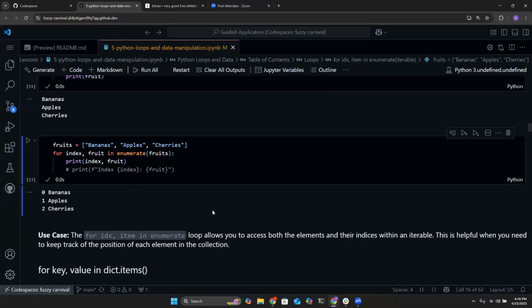As we see here, as it loops through, the first iteration, it's index 0, and is grabbing the first item of our iterable, which is bananas. It prints those out, and then it increases within the for loop. The index is now 1, and we're grabbing the item at index 1, which is apples, and so on and so forth. The naming doesn't matter here. The placement is what matters.